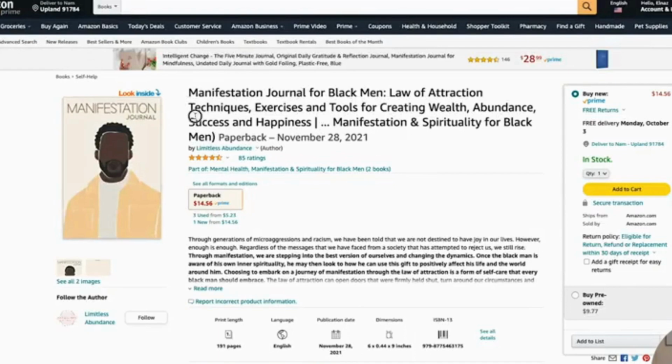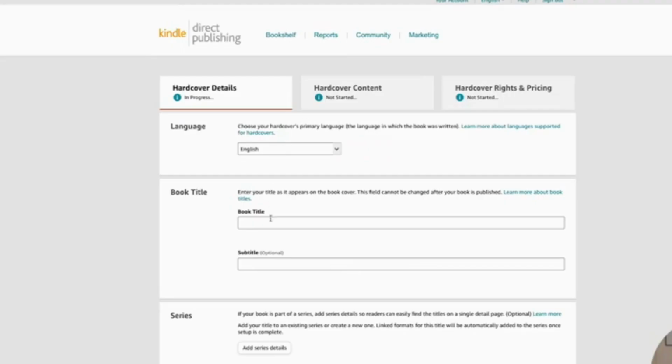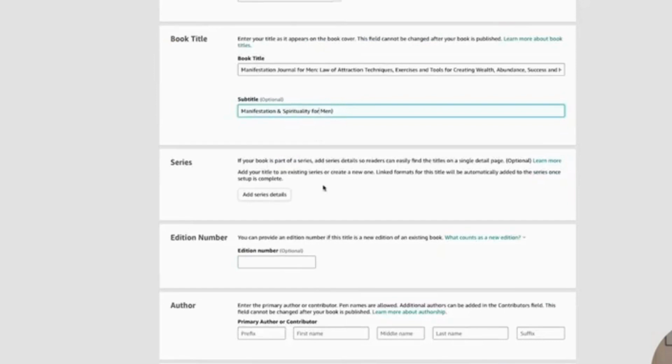Let's just copy this right here, go back to our details. Book title, let's just change it to men. Leave everything as is because obviously this works and has all the keywords that we want. Manifestation and spirituality for Black men. Let's cut this right here, place it in the subtitle. Let's just change it to just for men. I think that's a pretty good title. We could always tweak it a little bit later if you would like. It takes a lot of plug and play to figure out what actually works and what doesn't. But I think this one is a pretty good sounding title and it has all the keywords that we need.